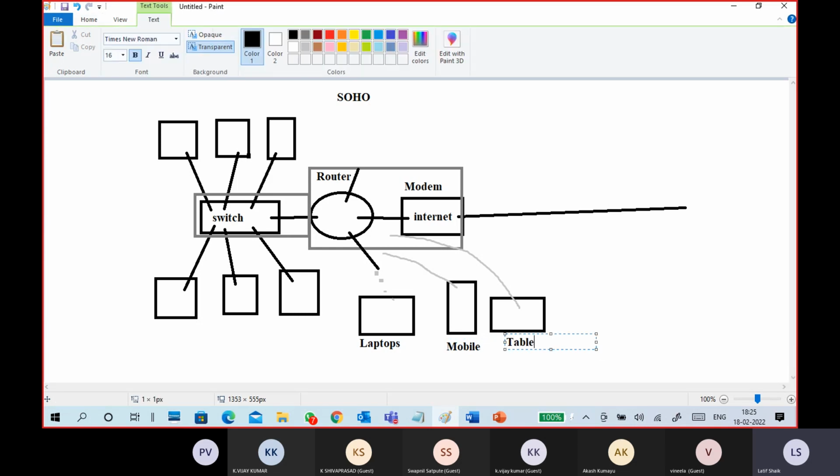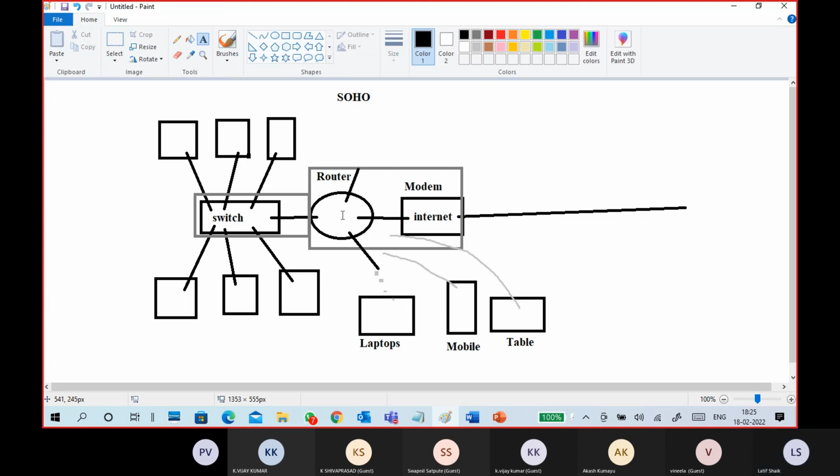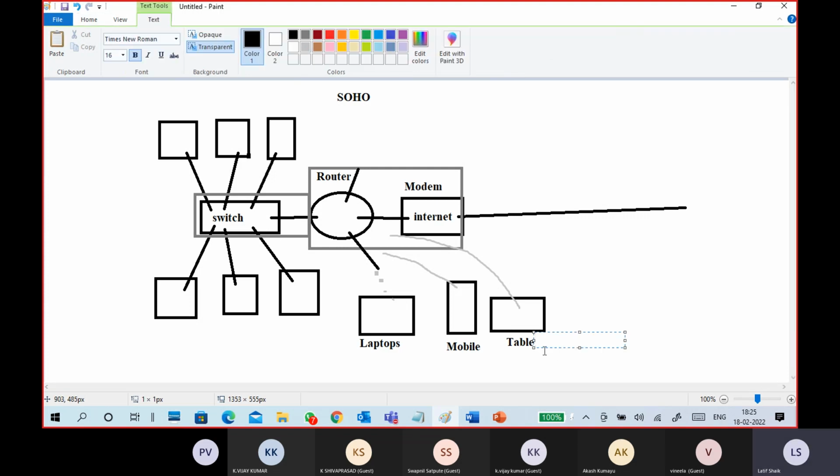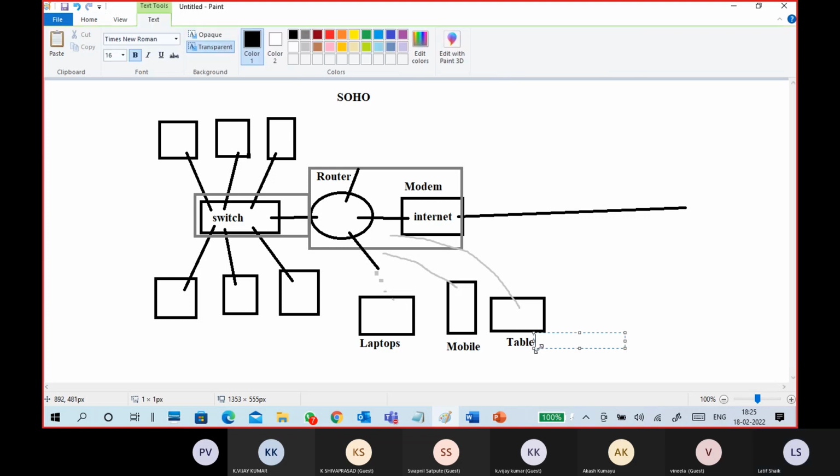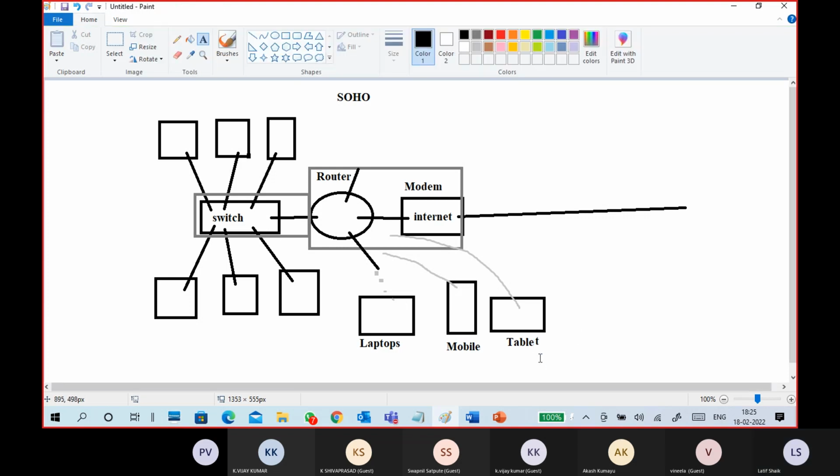Like in my home, I connect my tablets to my Wi-Fi router. I connect my mobile phone, I connect my laptop. If I have a desktop, I will connect it too. In my home in Pune, I have a desktop and a laptop. One is a wired connection, another is a wireless connection. Guys, do you understand this diagram?